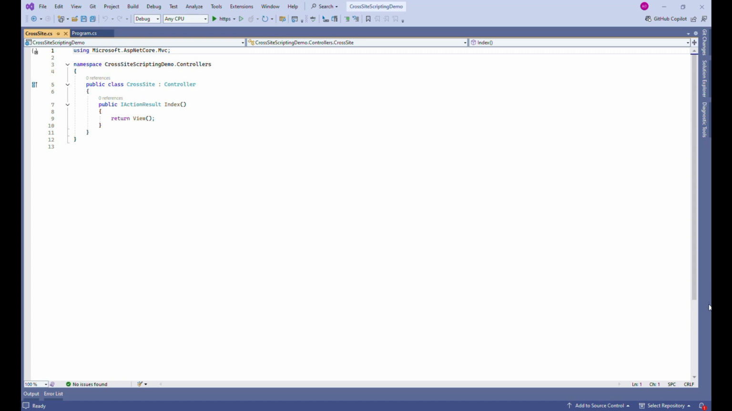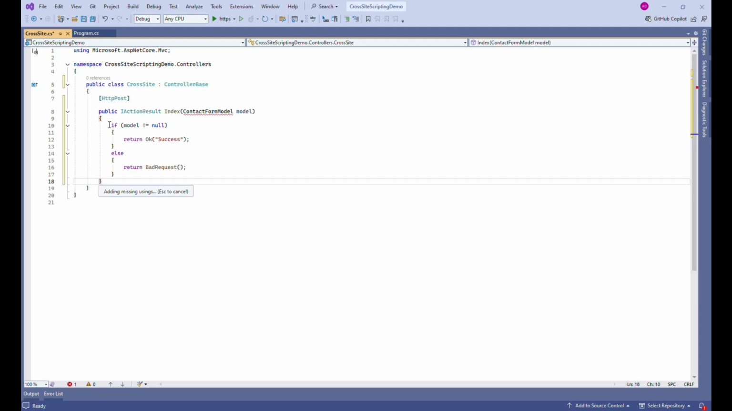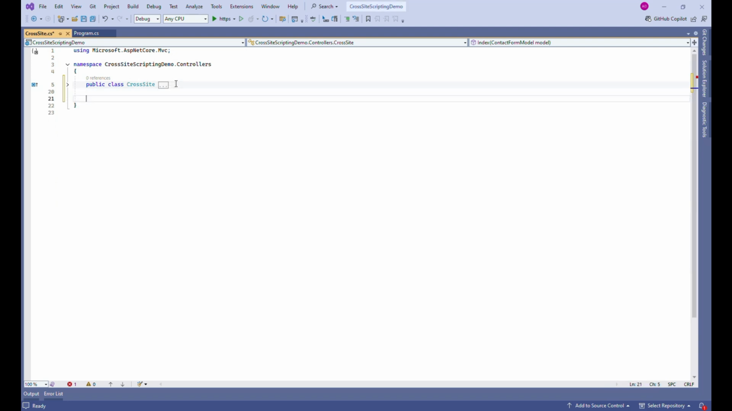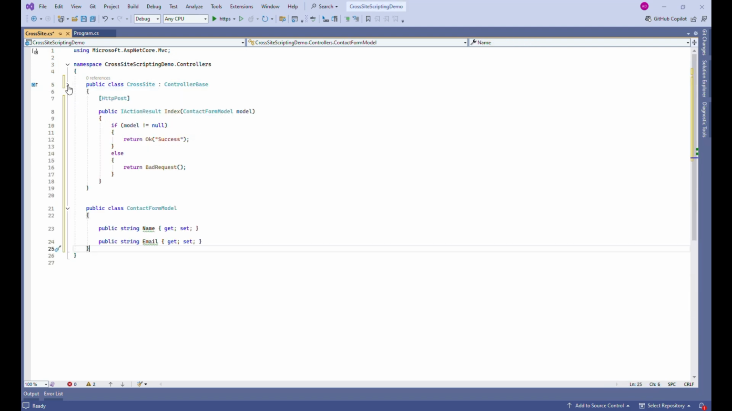Let me add my customized code first. Change the controller to ControllerBase. Replace the existing index function with the new index function. And this index function will be of HTTP post. And if you see, we are getting an error in ContactFormModel. So we will add a class below with the name ContactFormModel.